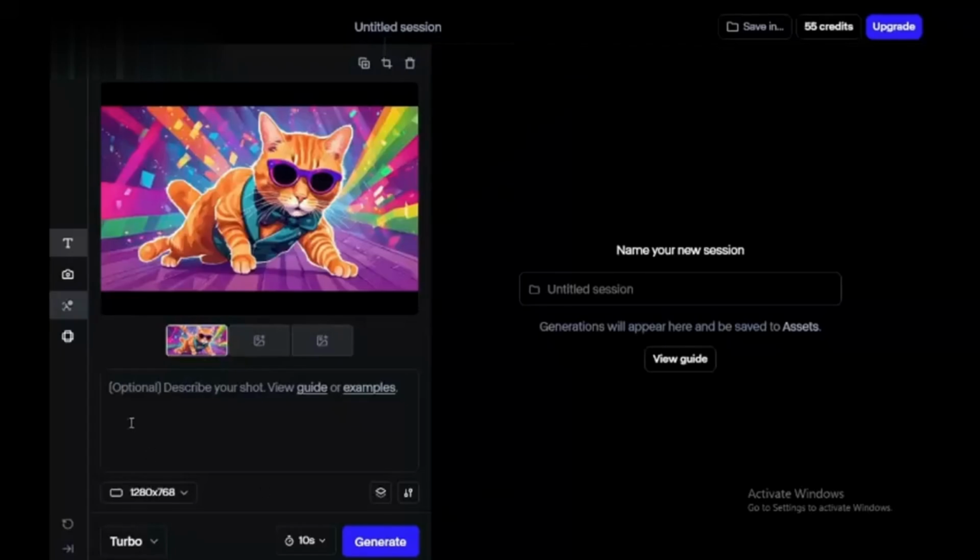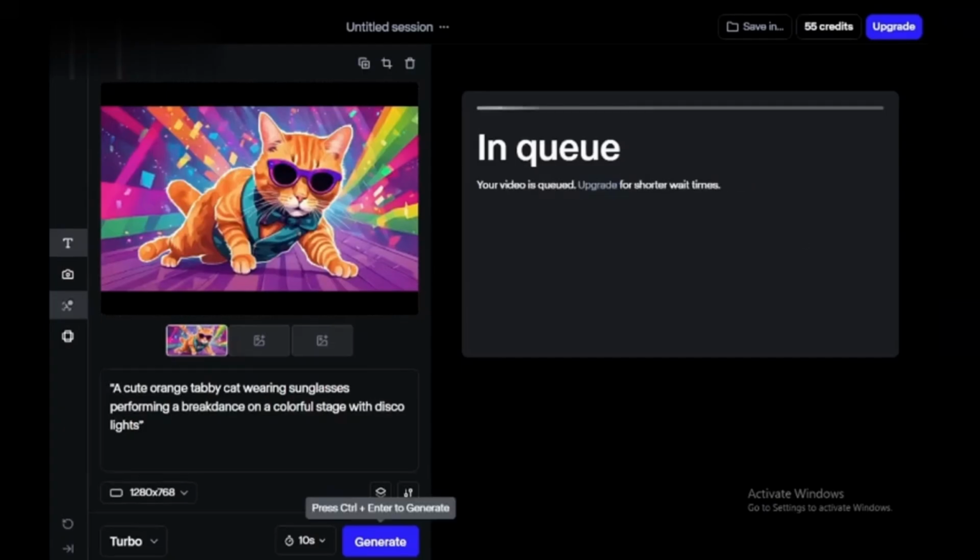And that's it. You've just created a fun, AI-generated dancing cat video with Runway Gen 2. The process is quick, creative, and completely free. Let your imagination run wild and try out different themes and moves.